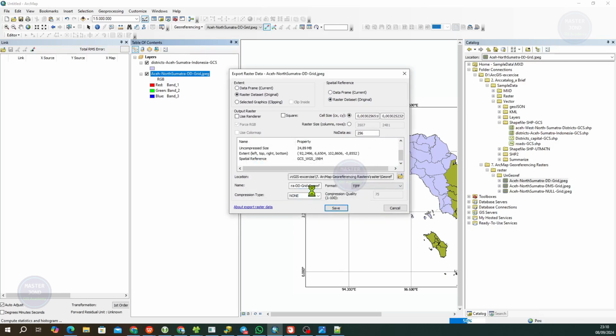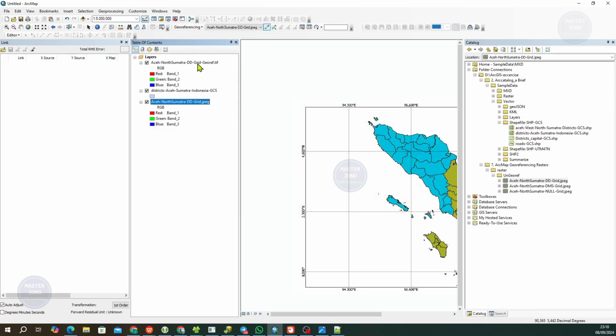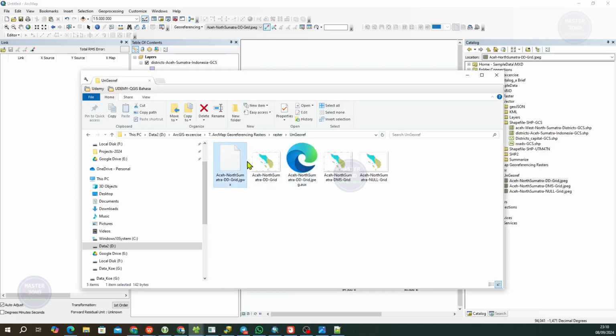Yes, no problem. You want to edit? Yep, okay. No, this one is the georeference one. This one is not. But actually, the JPEG now is georeferenced because of the help of these two files.